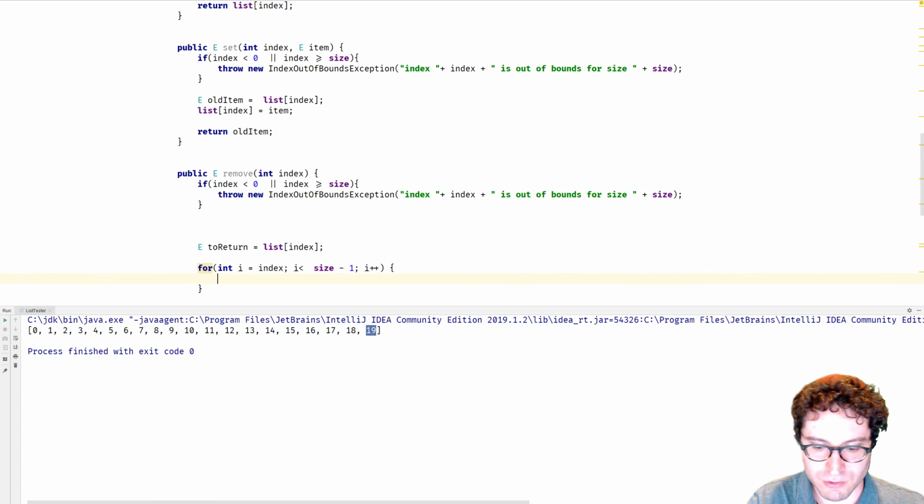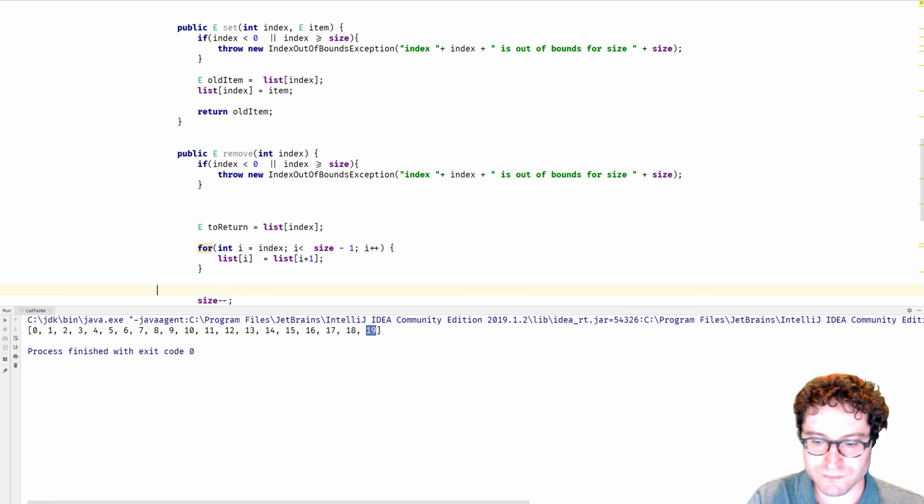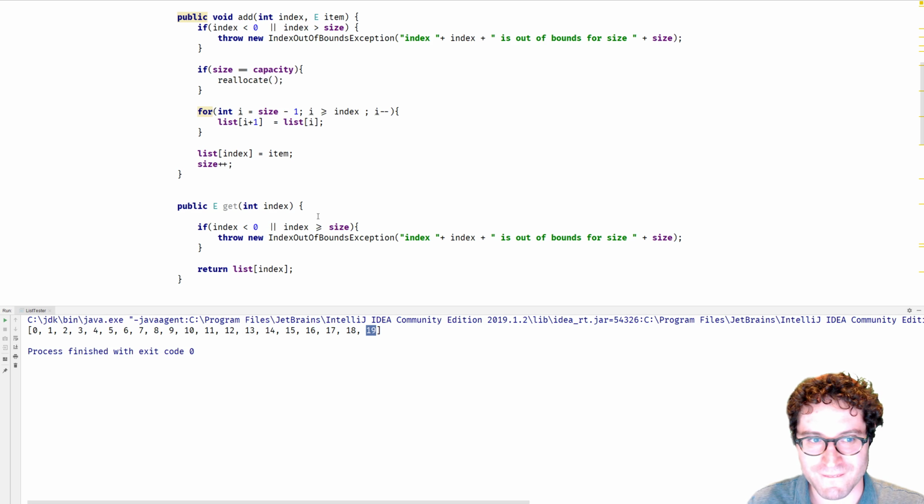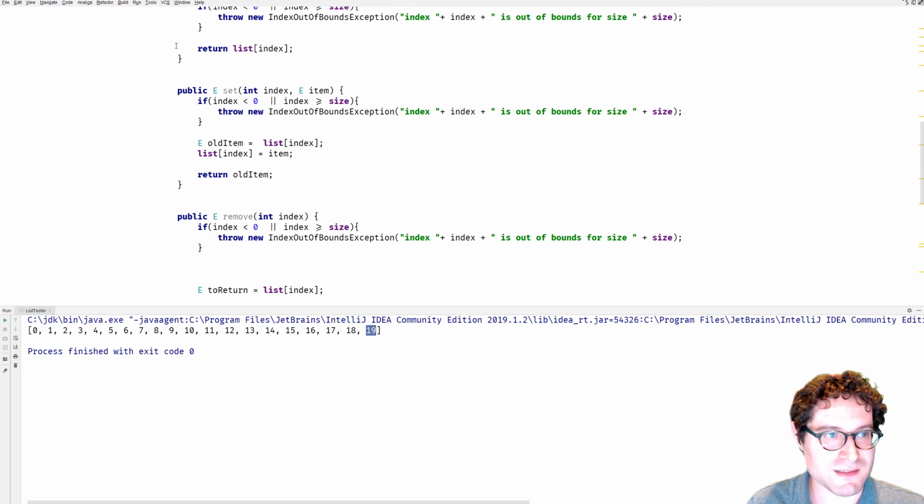So what we have to do over here is say list[i]. At my current location, I want to store list[i + 1]. In other words, I want to grab the thing to the right of me and store it at my location. If you notice, it's actually the reverse of how the add method works, which is convenient.